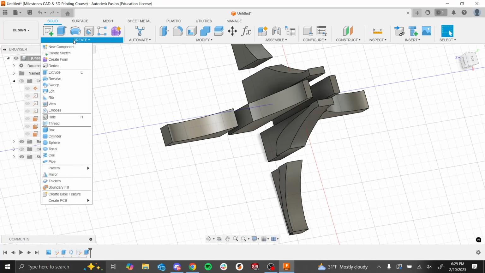It's just preference. Personally, I like mirroring stuff, just because if I was to change the depth of one side, then the mirror will change it for both sides, right? But if you wanted them to be different, then that's when you might want to choose an extrude.